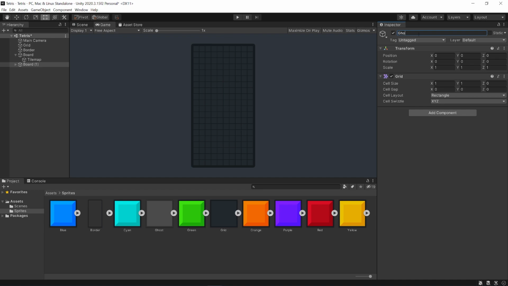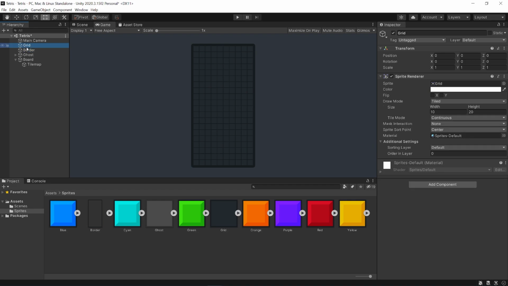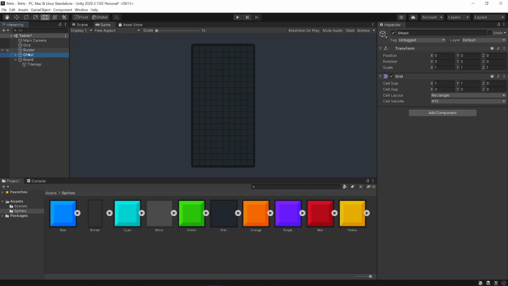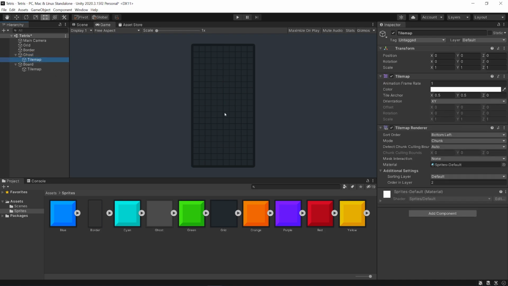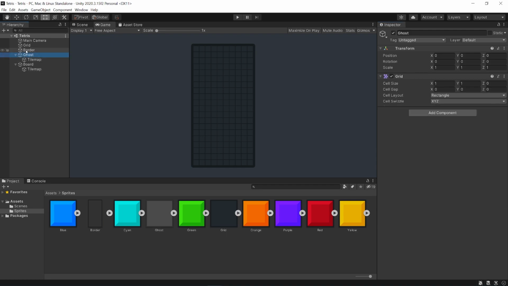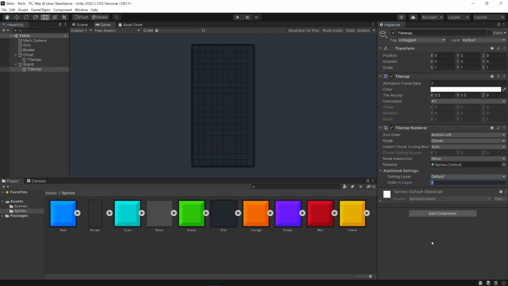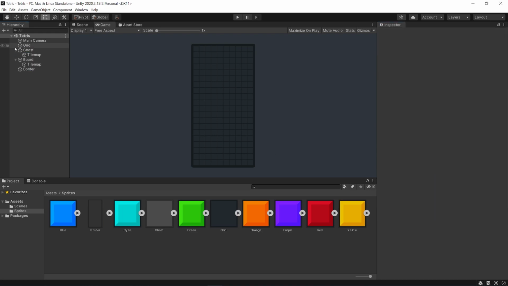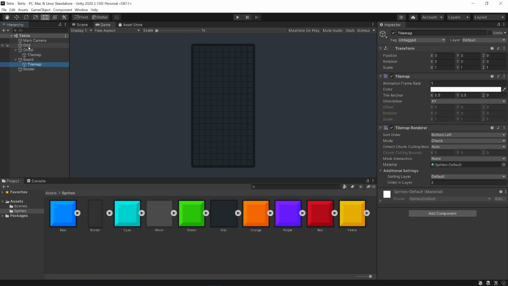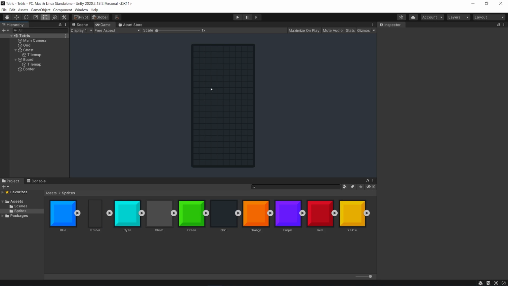Now we'll have a second one. I'm going to call this one ghost. I'm going to rearrange these in order. Rearranging these doesn't matter, but just to make it clear, we have our grid is 0, followed by our ghost, which will get set to 1. And then we have our board is 2, and then our border is 3. So 0, 1, 2, and 3. So that's it. We have our tile maps, we have our 2 grids, making sure they're drawing in the correct order, and we're good there.